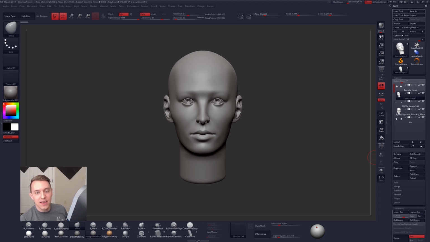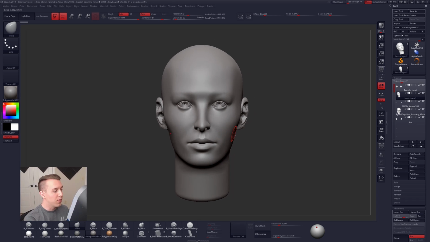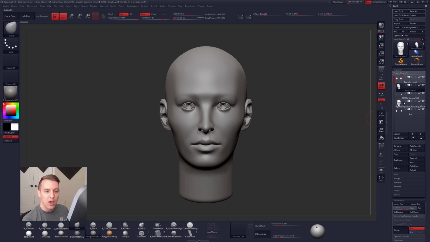I have an email sent in by an anonymous person asking to get some critique on their female head, in particular the nose. So let's go ahead and take a look at what we got going on here. From what I can see, it looks like they have used the Ryan Kingsline mesh as a reference.